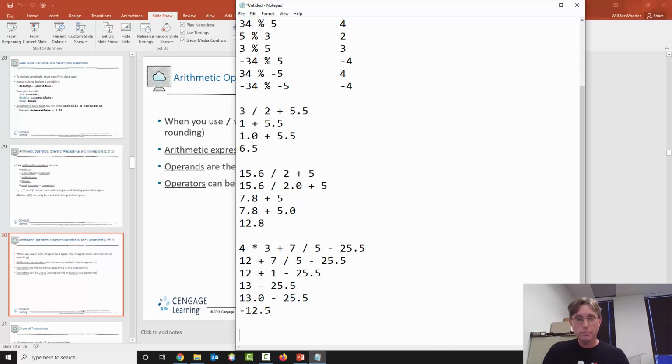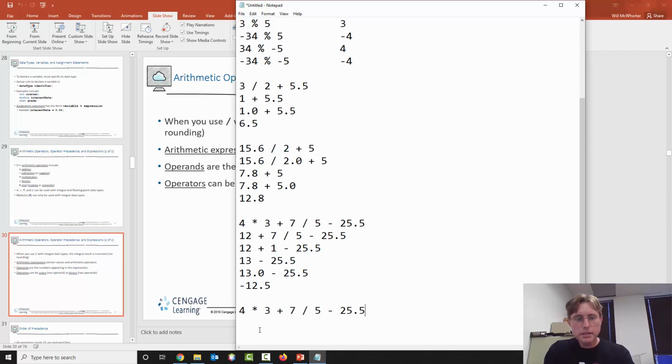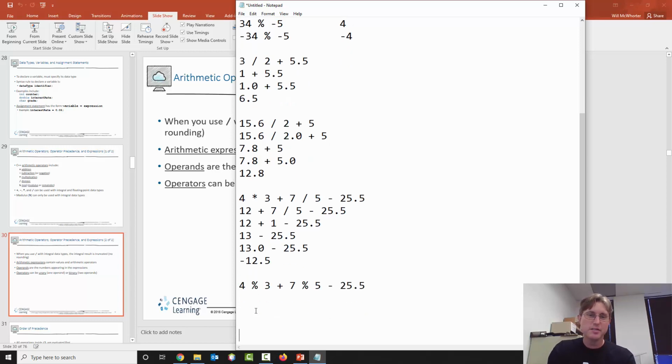Well, what if we even did the same one and just change the division to modulus? Modulus you have to be a little bit more careful with because you can't do it in C++ at least with floating point numbers. So what if this was mod and this over here was also modulus? So how would that work? 4 mod 3 is 1.